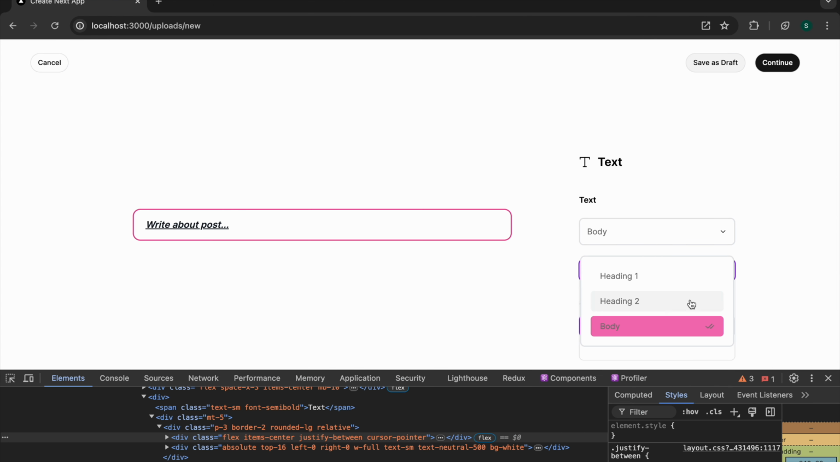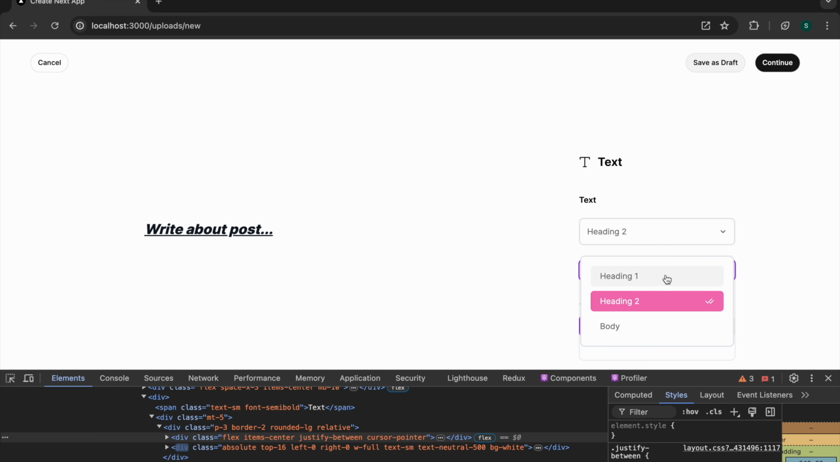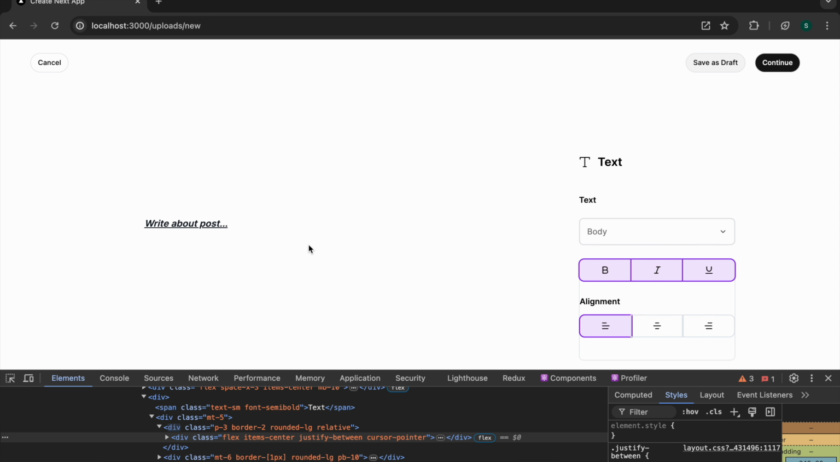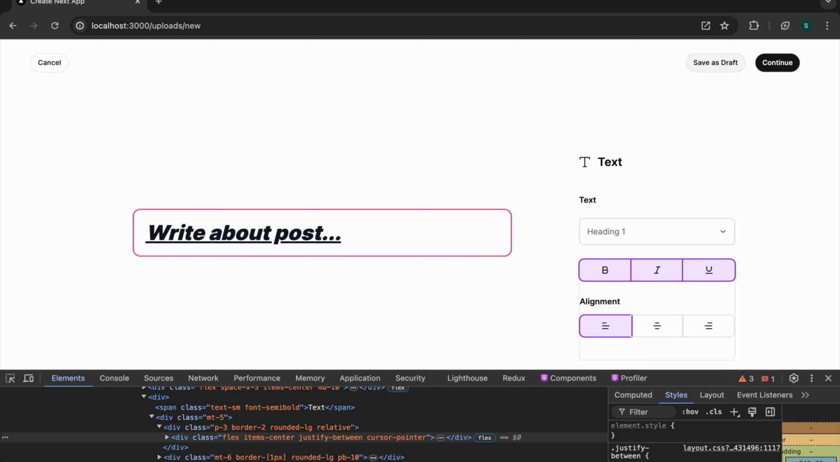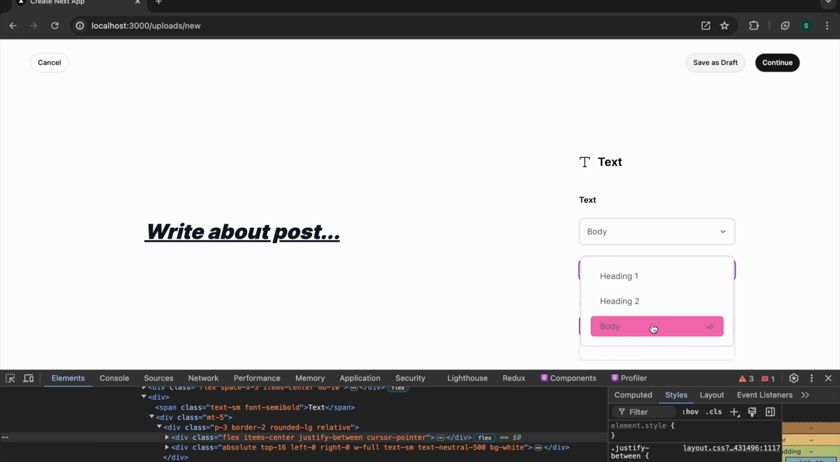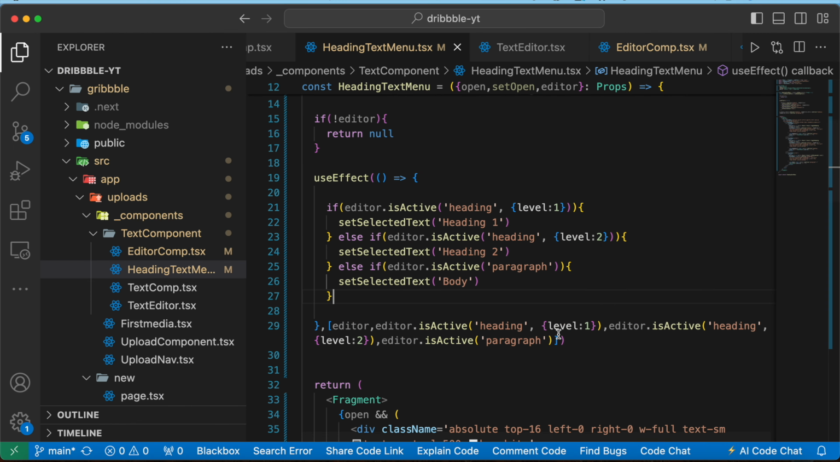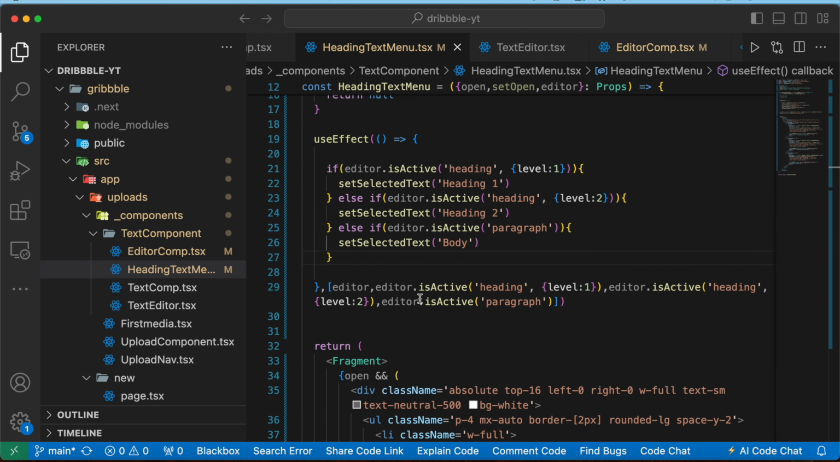Okay, and as you can see, this is working. So with this, everything is now working. We can make this heading 1. If I press enter, I will be on the next line. Now the type is paragraph, and this has changed to body, and this is also body. So everything is working.